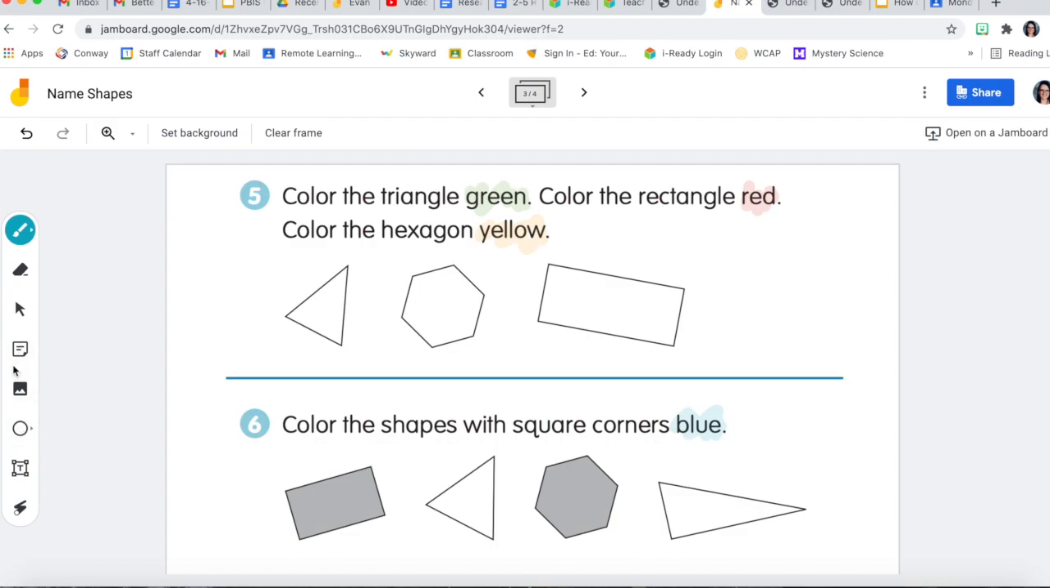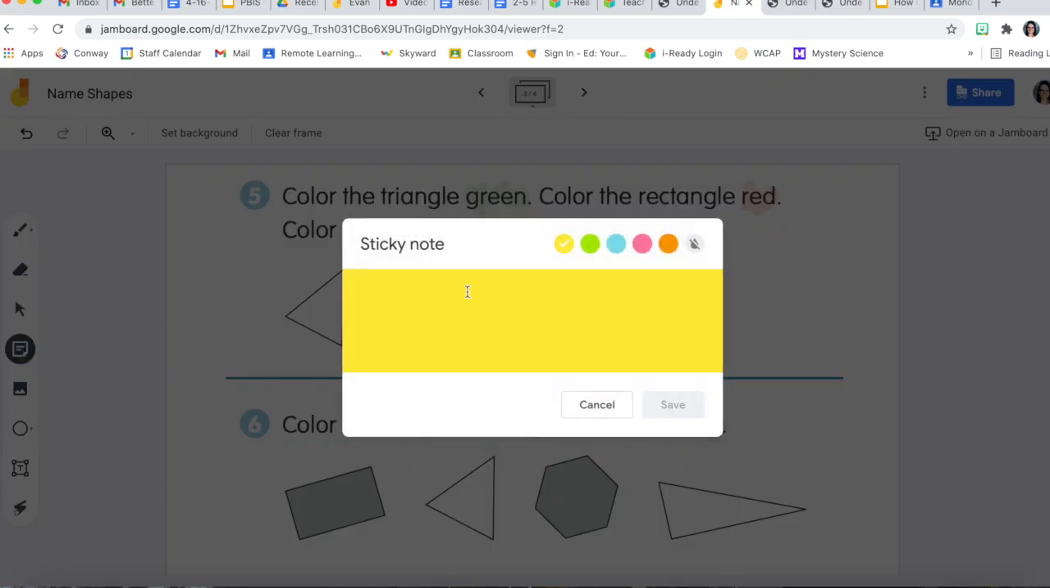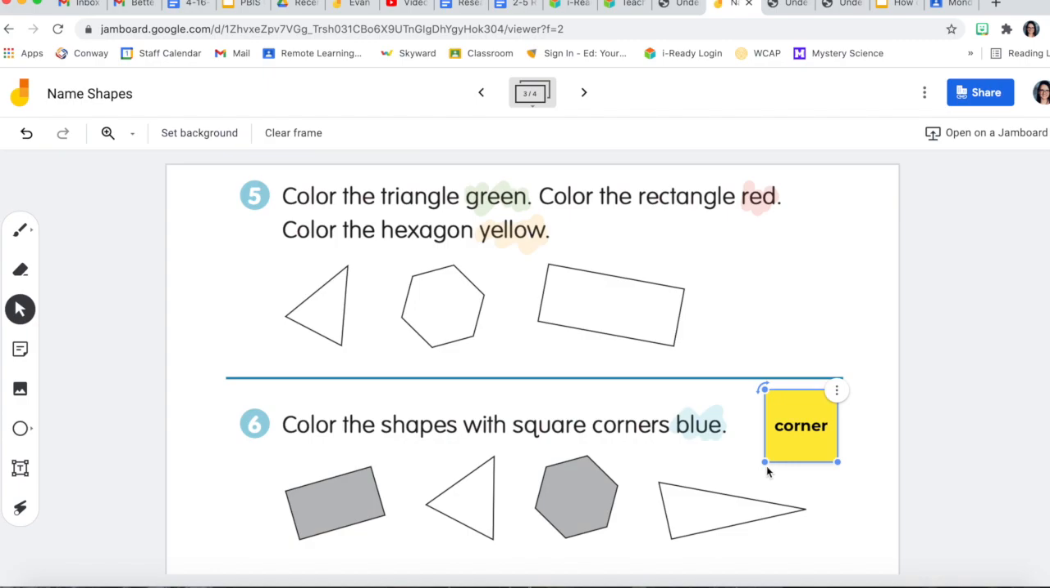If you're not sure that a shape has square corners or not, use the sticky note tool. I'll just type something onto it. That's the word corner. And you can use this sticky note to check if a corner is square corners. It's a little tricky because you have to rotate it just so. But you can see that that shape has a square corner right here. But look over here. No matter how I rotate it, this corner is bigger than a square corner. So that is not a square corner.